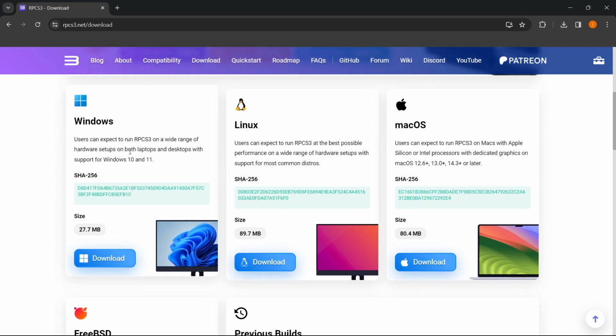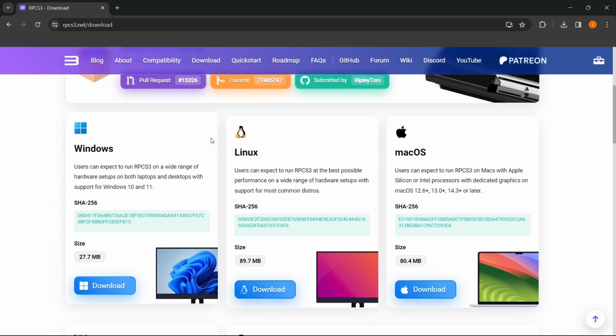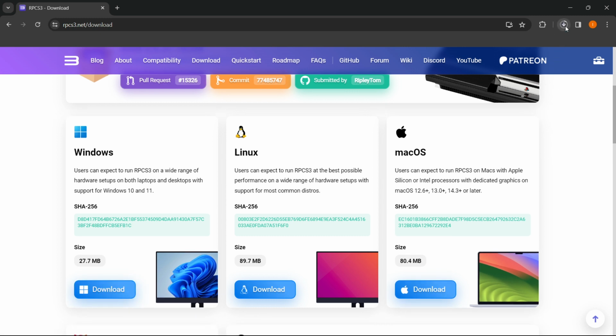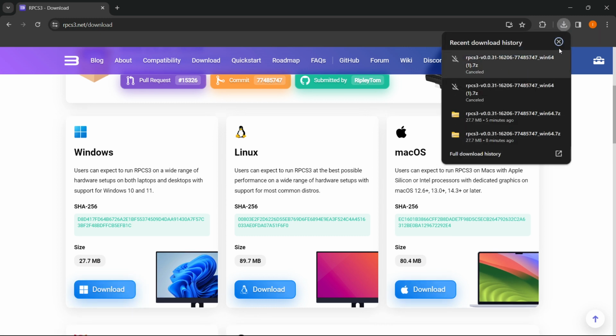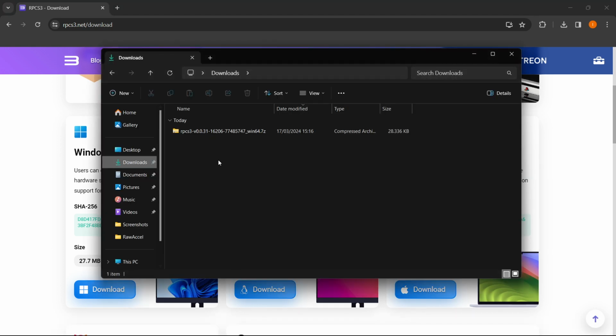But in my case, and for many of you as well, most likely, we are going to install and download this to Windows. Now you select Windows and click over here to where it turns green. And once it starts downloading, I've already downloaded it, so I'm going to cancel this download. You're going to see it inside your downloads folder.